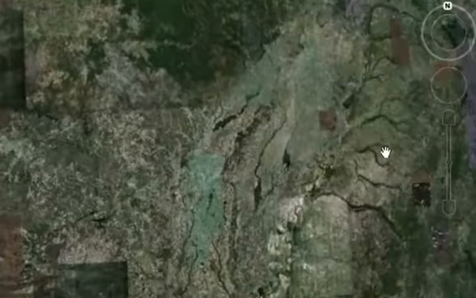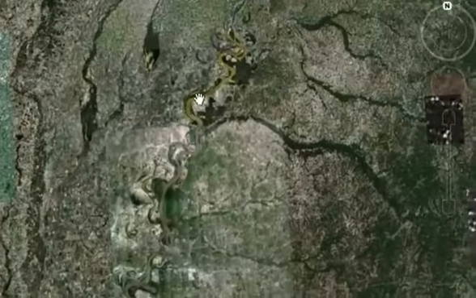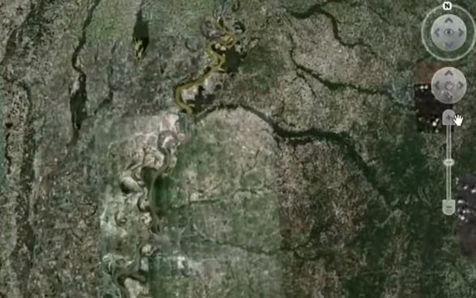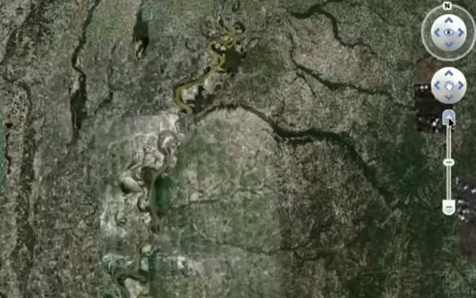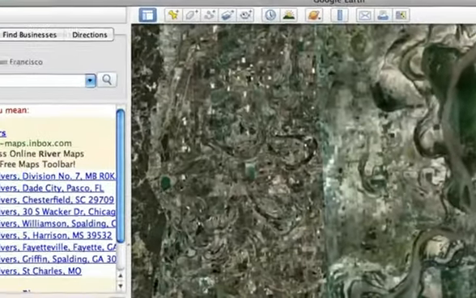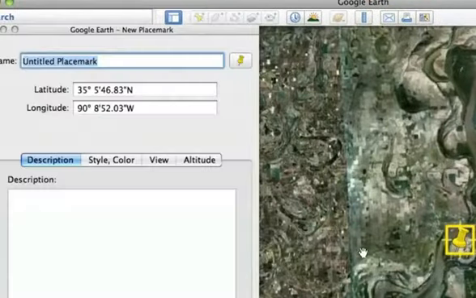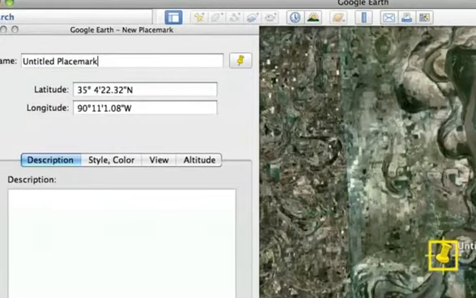When you zoom in, we are looking for winding shapes. Don't look for blue rivers. Rivers look brownish gray from overhead. Now that we see a river, we could drop a pin on it. Give it a name and a description.